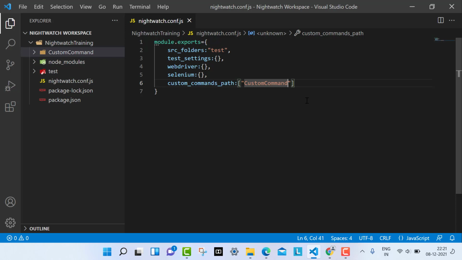Like that you should give it. Same, it will go to the source folder also. So keep it simple in a string. Okay, now this is about custom command.